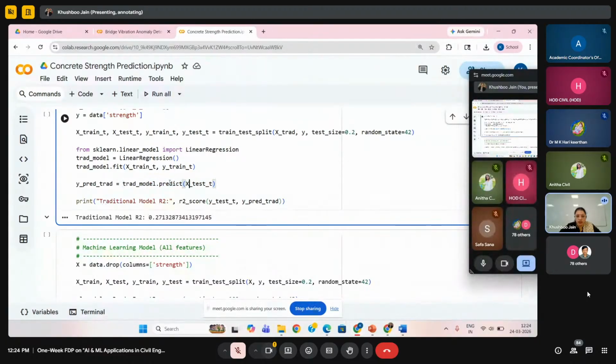So when we are giving the input to this predict, you can see that we are giving this x test only for prediction, because we want the strength as the output or the predicted value from the model. And then we are catching that predicted value in this particular variable, right? So this model is predicting the strength now.